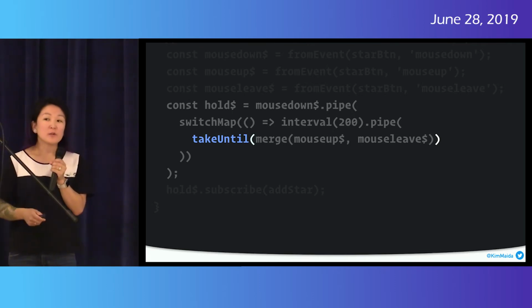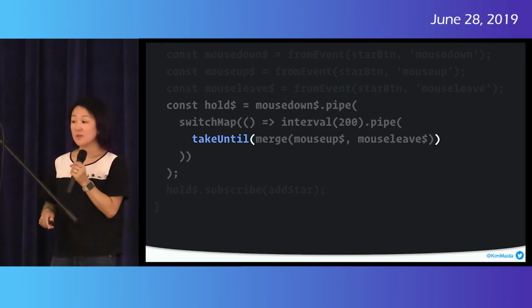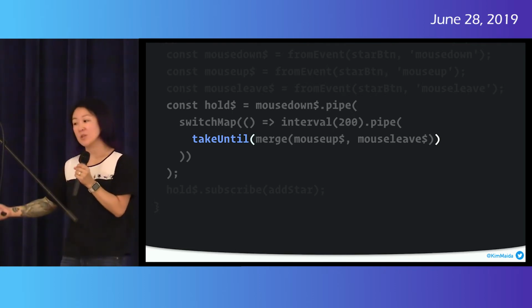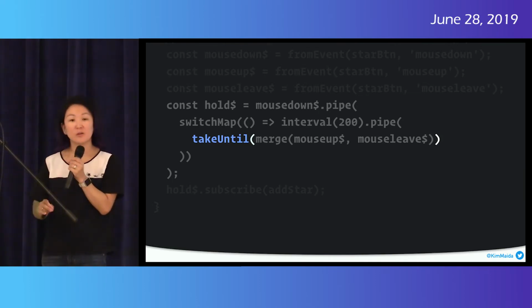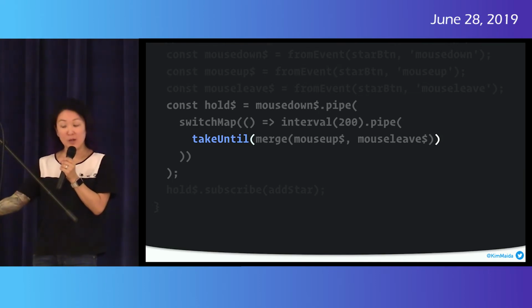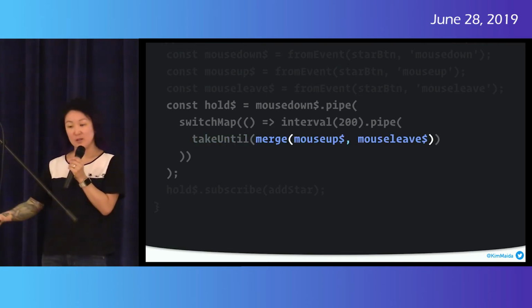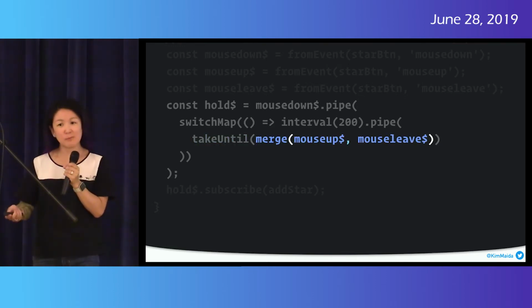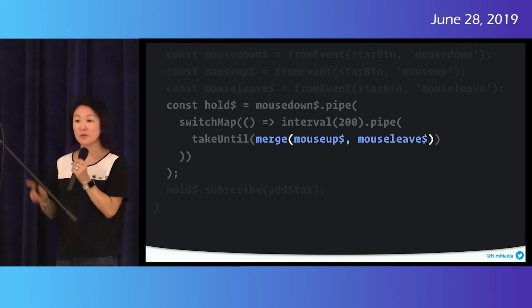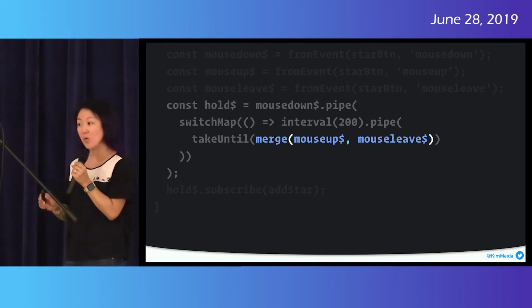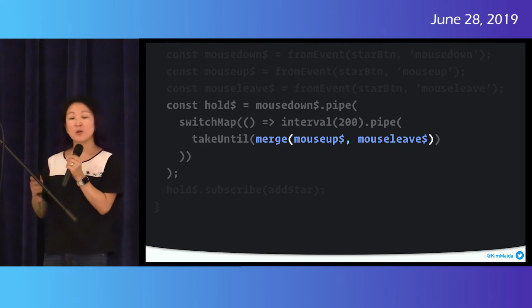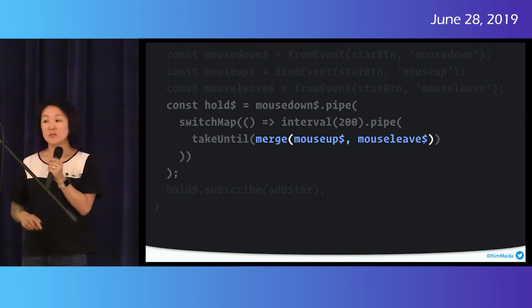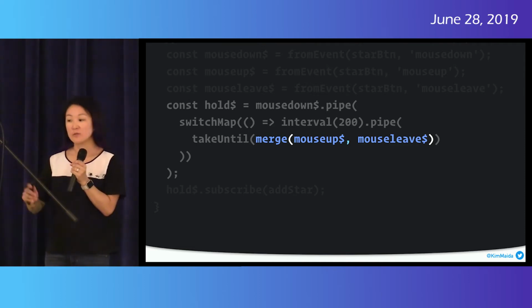So now I have my interval that starts emitting values after I have that mouse down event, and I want it to do this until something else happens. So I can use take until to say emit values until the observable I'm including now happens, something gets emitted from it. And because I want it to stop if the user either mouses up, lets go of the mouse button, or if they drag the mouse off of the add star button, then I'm going to merge these 2 observables together so that I can take until either of these things happens.